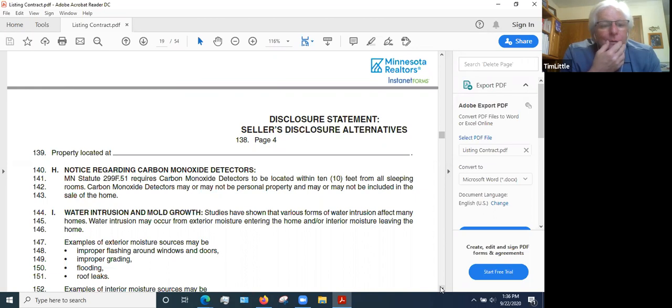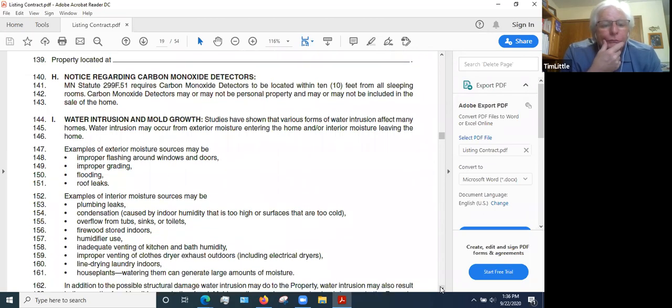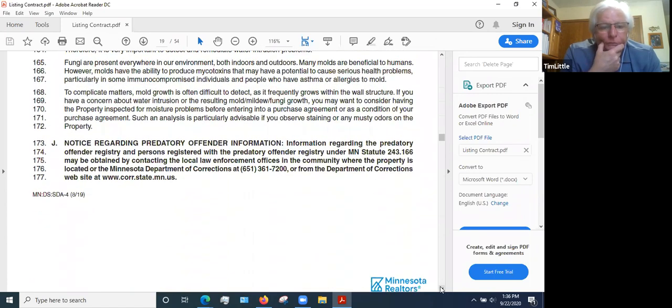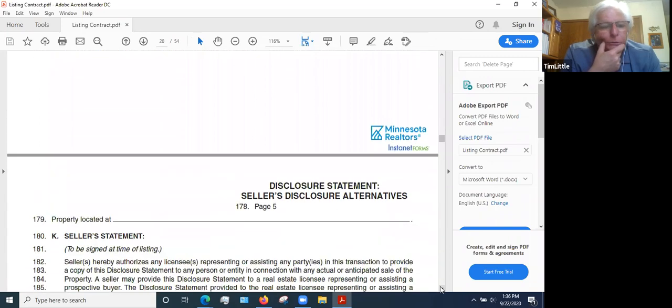Okay, and may not be included. Water intrusion, mold, all that. So if you know the roof leaks, please tell the people. And again, they let you tell you about where the good people live in the neighborhood.